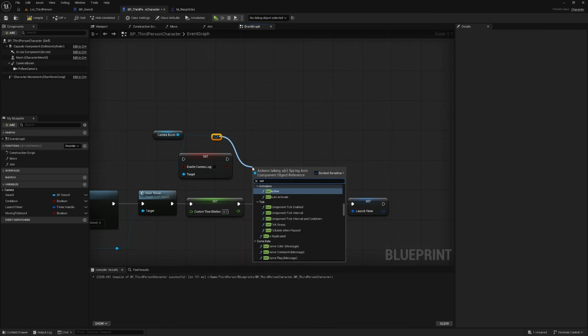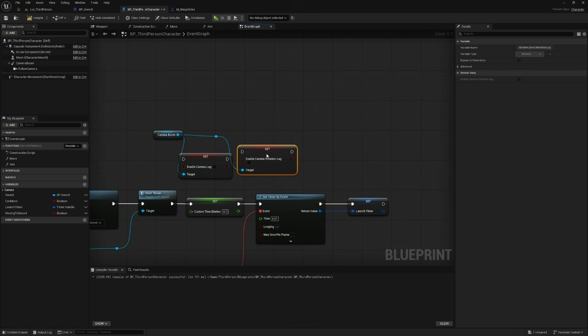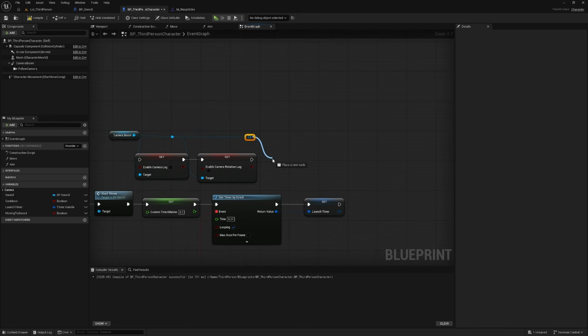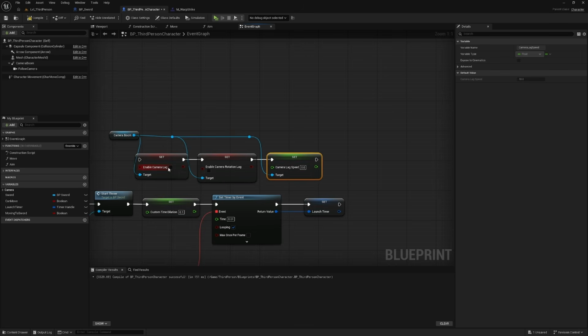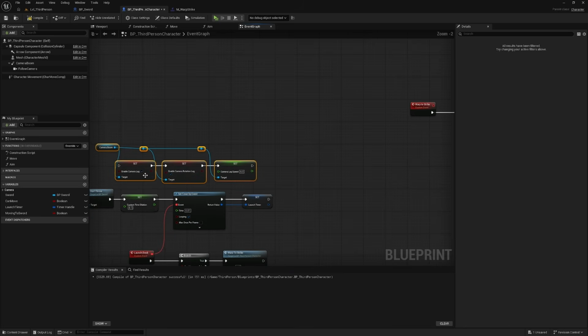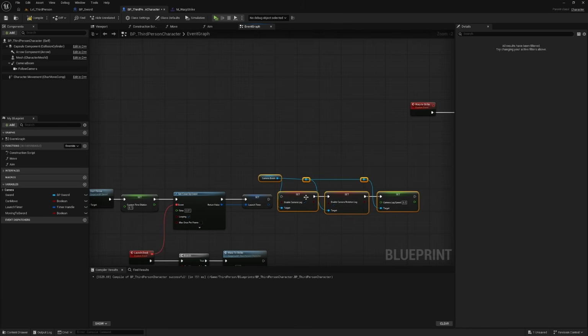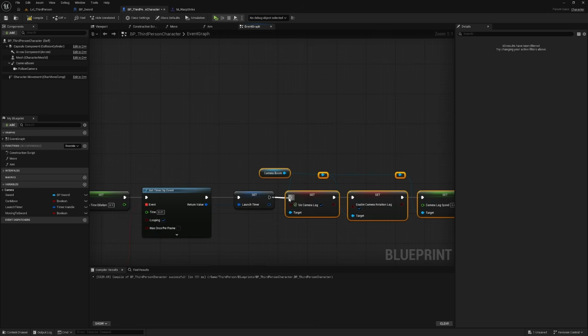We'll set enable camera rotation lag. And we'll also set our camera lag speed. And for the lag speed, we'll say 6. And we could just tack this on to the end of our timer or before the timer event.